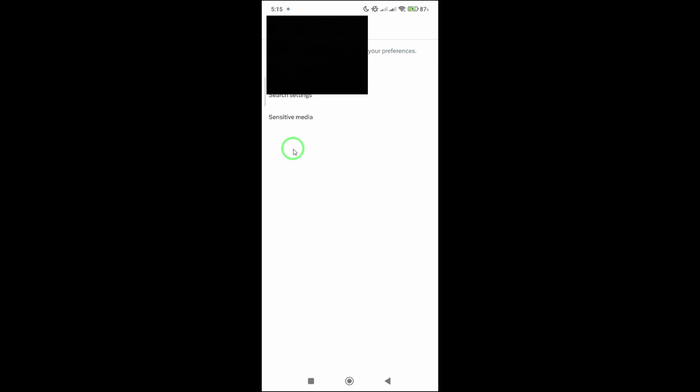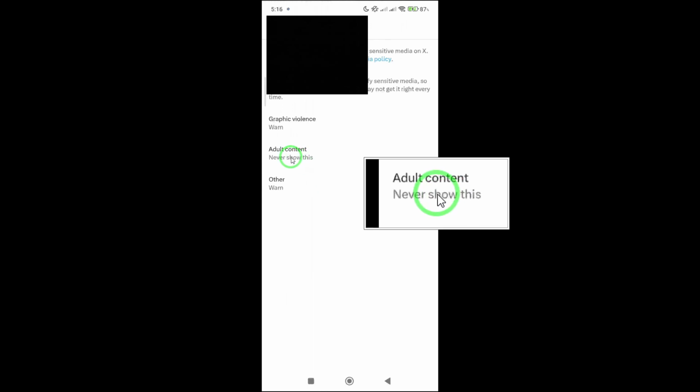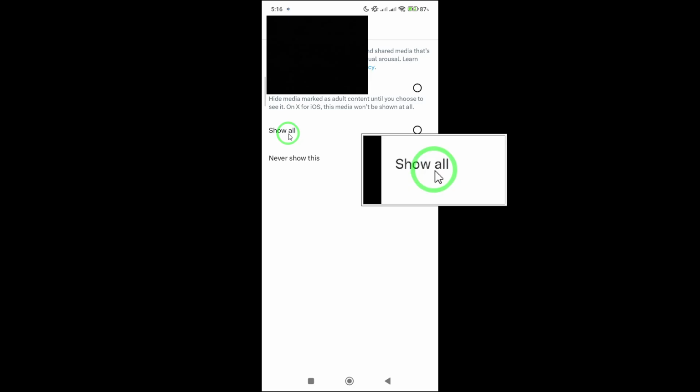Inside this section, look for the Sensitive Media option. Tap on Sensitive Media, and now you'll see different choices related to your preferences. At the top, you'll find Adult Content. Tap on that, and then select Show All.